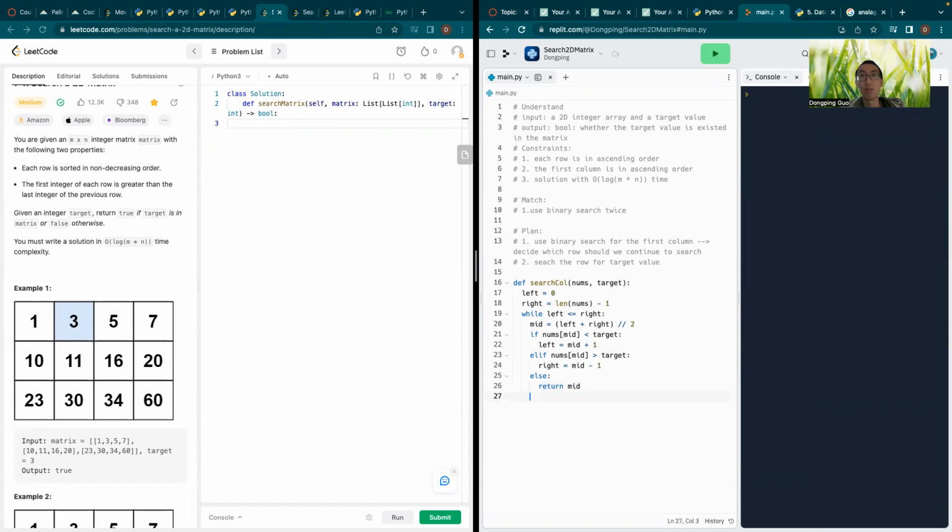After I finish the while loop, left is greater than right, and we find the row that we should search from. So we should choose the right pointer to return.